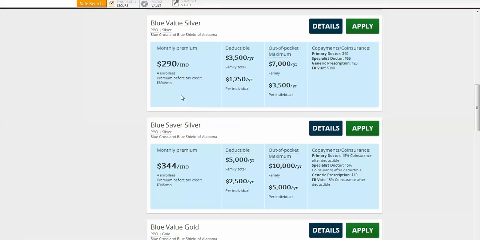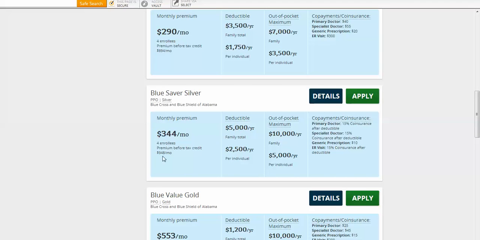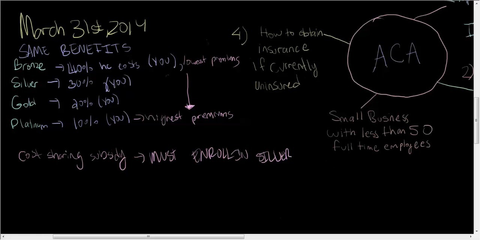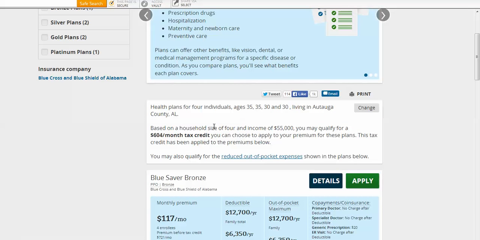If you look here, these are the silver premiums, and the premiums for gold are way more expensive than silver. So it's factored in, but just keep in mind that if it says you qualify for reduced out-of-pocket expenses, you probably want to go with silver.